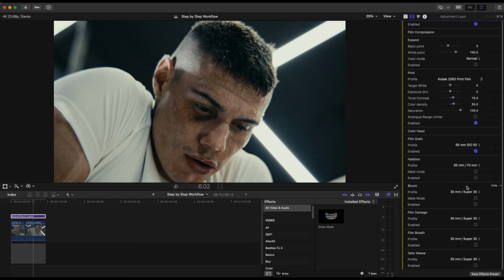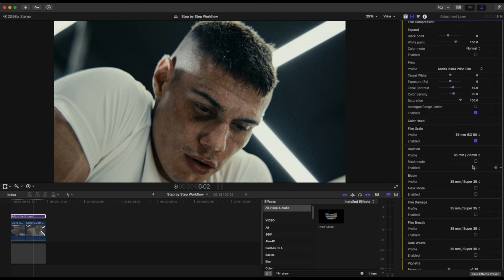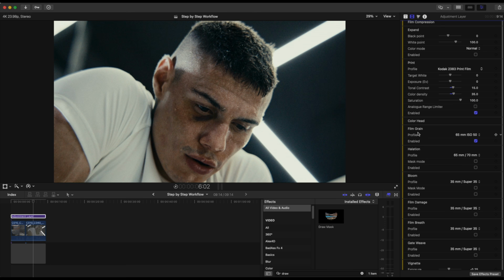This is where I find it to be an acceptable level of grain. It's just that slight touch. You don't know that it's there, but it's there. So I'm just going to use 65 mil ISO 50 so that we still hold that clean look, but you just put that in as an extra sauce in case there's any other type of noise or anything.